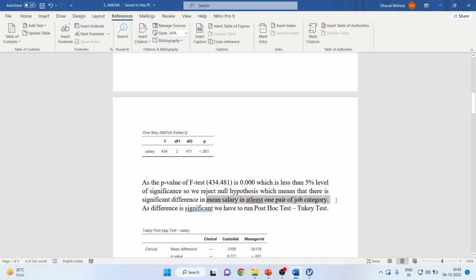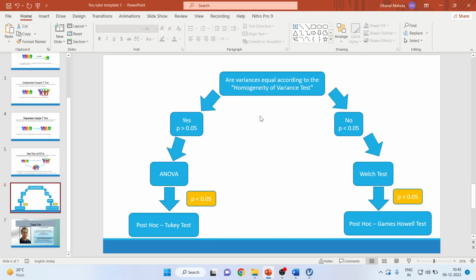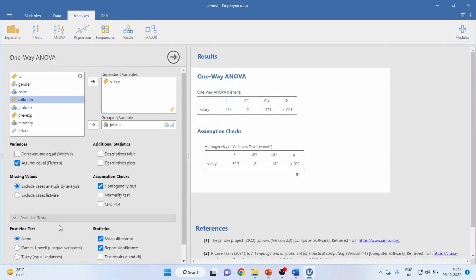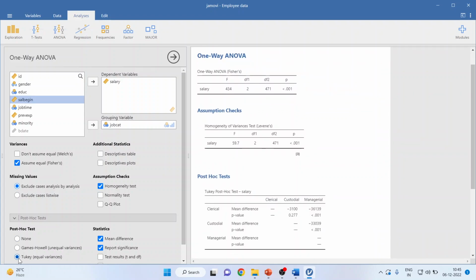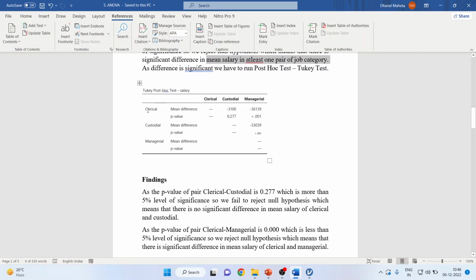As the difference is significant, we will have to run the post hoc Tukey's test. See, we have assumed that the variances are equal, so it's yes, p-value more than 0.05, we are running Fisher's ANOVA, and its post hoc is Tukey's test. So from where I can run that, I'll go in post hoc and activate the Tukey, which is for equal variances. Click on it. I got the result. Now I'll again copy this result in the Word file and let us do the interpretation.